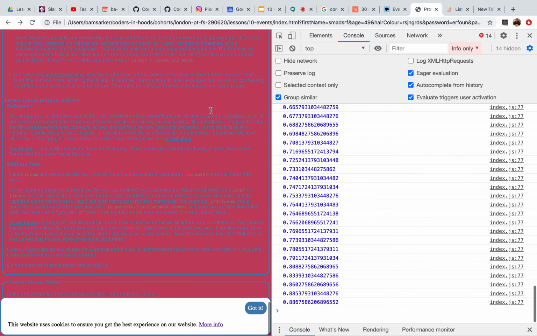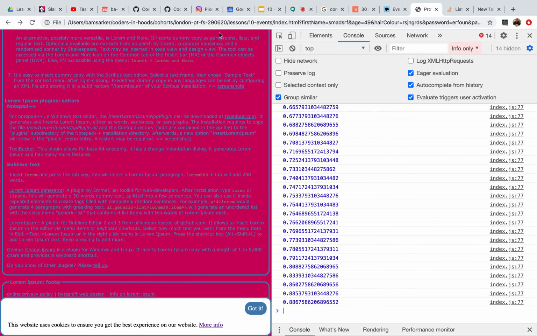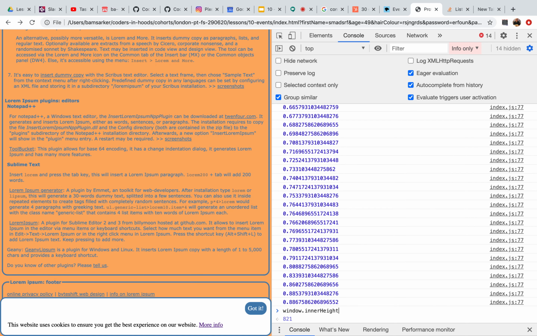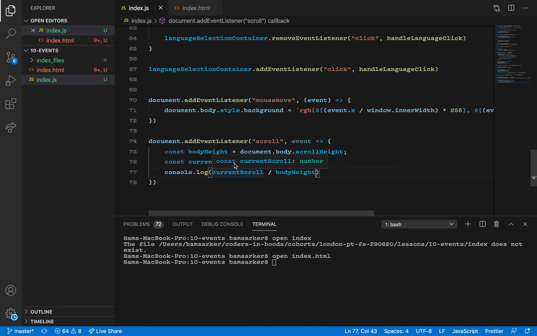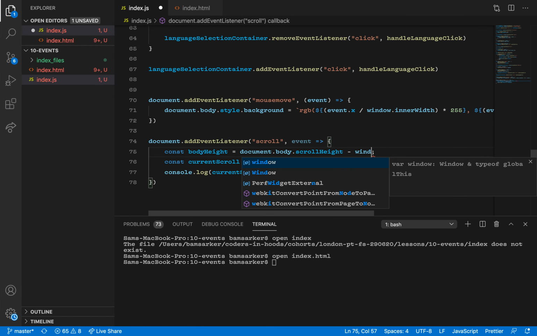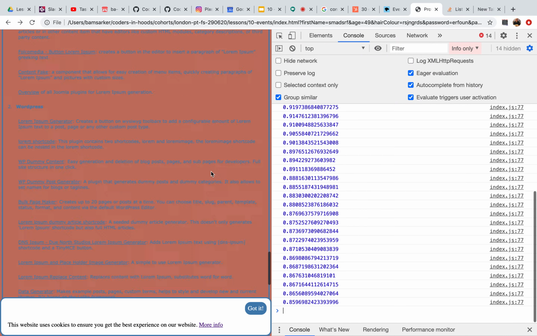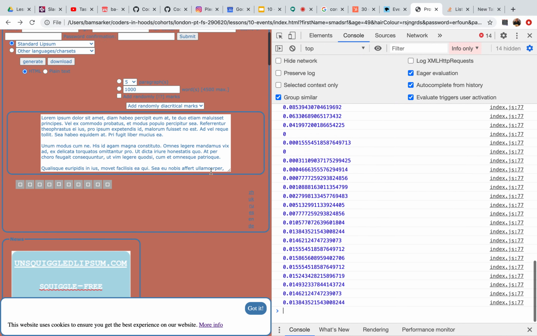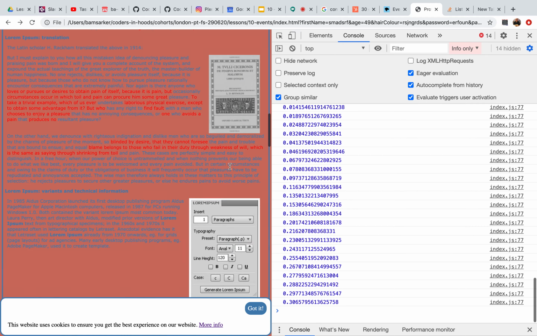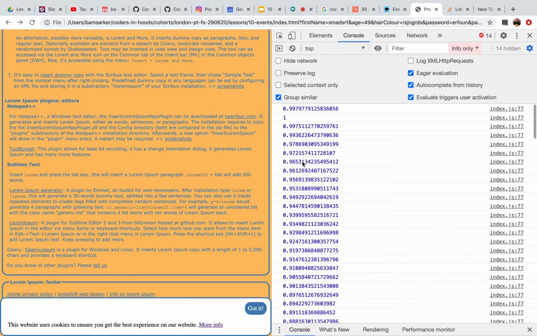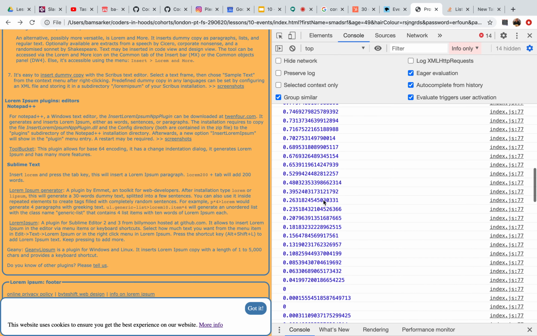So all the way down here, I mean it's close enough, but it's because of the screen window.innerHeight, so let's do body height minus window.innerHeight. So now it should be 0 at the top, and then 1 when we get to the bottom. There we go. There's 1, and we did start at 0.